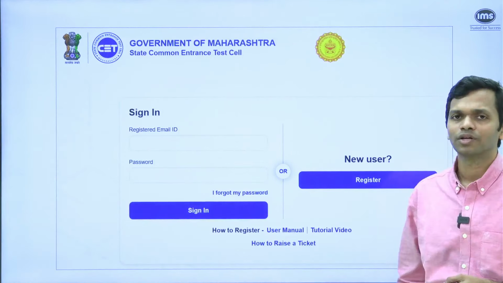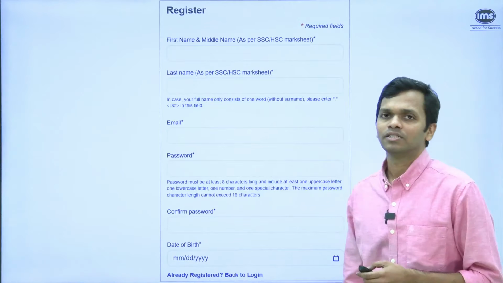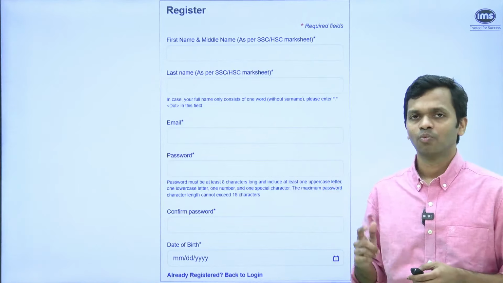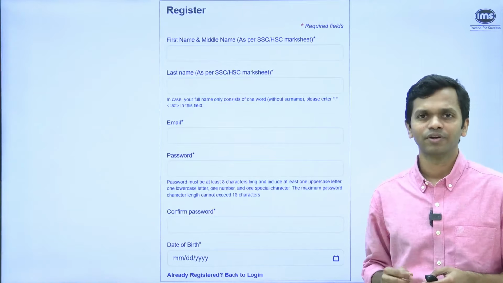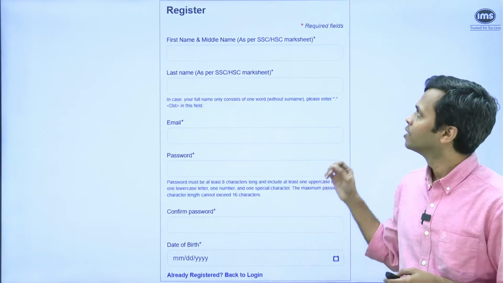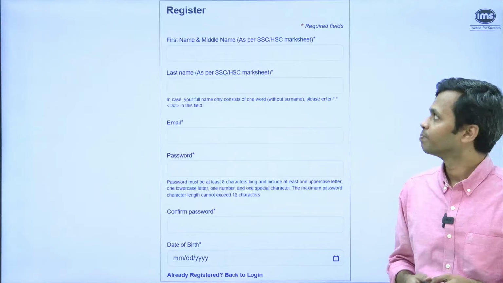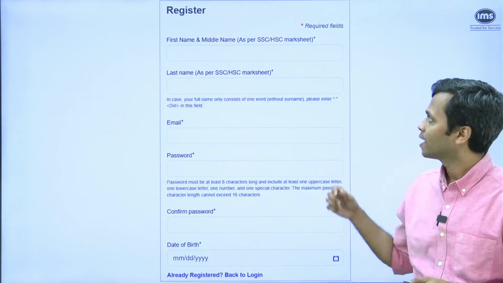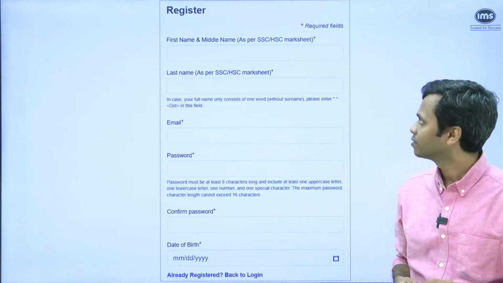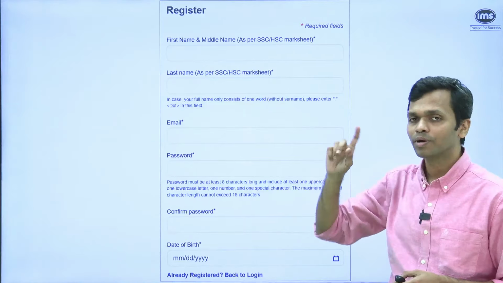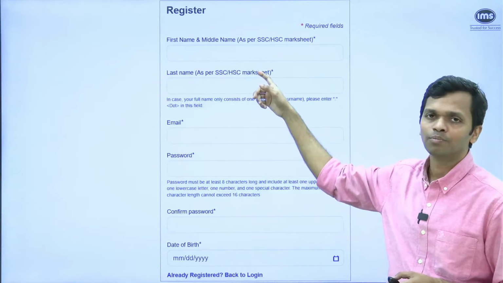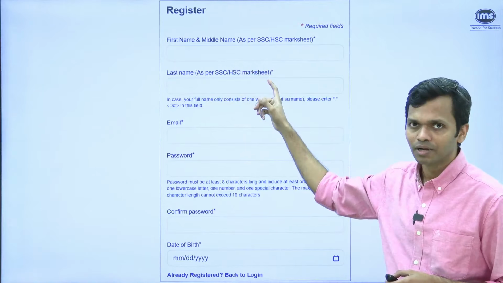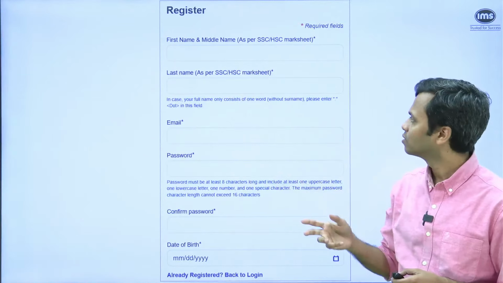Now once you click on the register button, these are the details that they will ask you. Please note that you will not be able to change this once you have entered it, and that is why be very careful while creating your account. You start with first name and middle name. So here they have mentioned it should be as per SSC HSC mark sheet, and the last name also in the same manner. So first name, middle name, don't make the mistake. In a hurry, a lot of people will end up putting only the first name the way they are used to, but this is first name and middle name, and then last name to be entered separately.